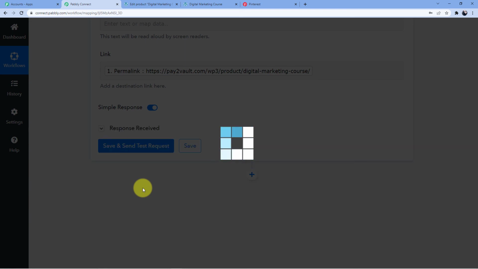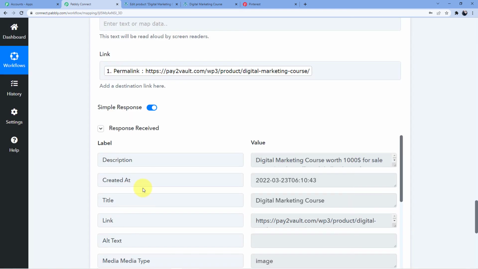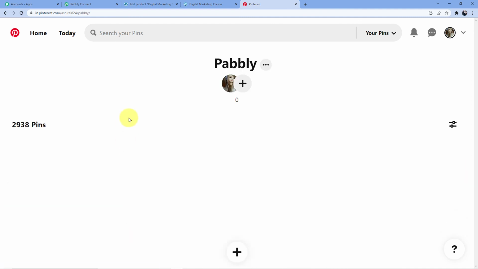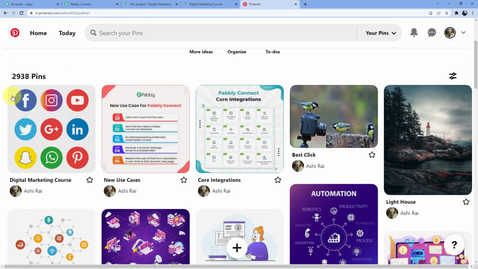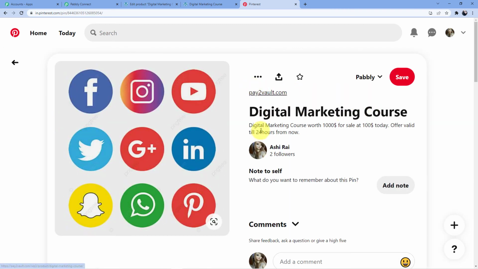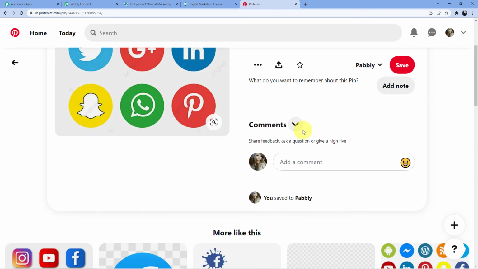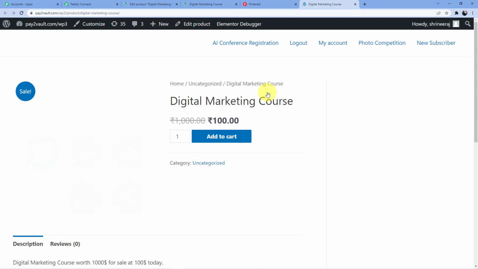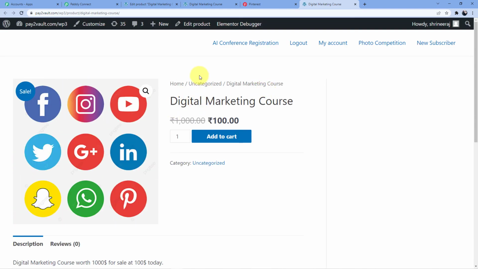Now, as soon as you click on save and send test request, you will see here we have a new post, and you can see this is the description, created at, title, link, etc. Now I'm just going to go to Pinterest and then I'll click on Pabbly, and here you can see we have a new pin. As soon as we click on this new pin, you can see this is digital marketing course worth $1,000 for sale at $100 today. Offer valid till 24 hours from now. Okay. And if I want to go directly to that page to buy, I can just click on this link, which is my permanent link. And here you can see I will be redirected to my WooCommerce page where I am selling this product.